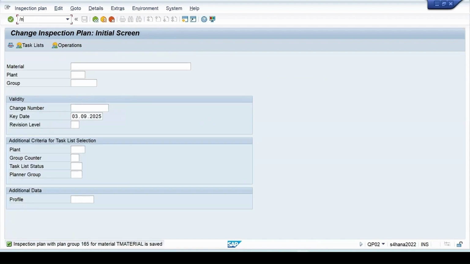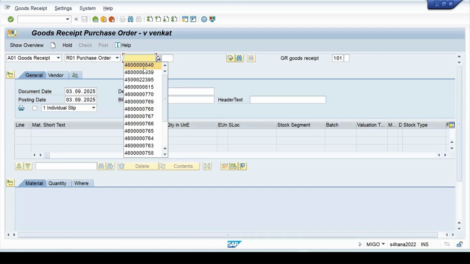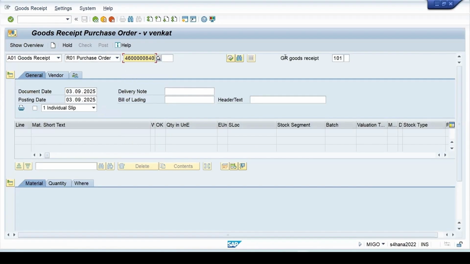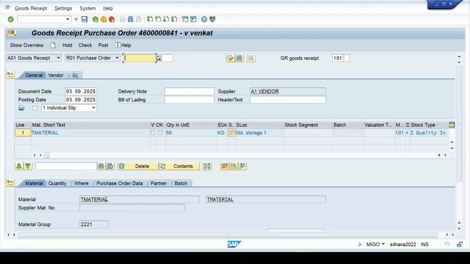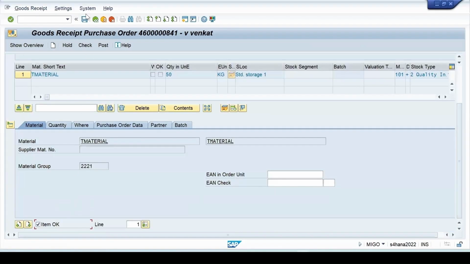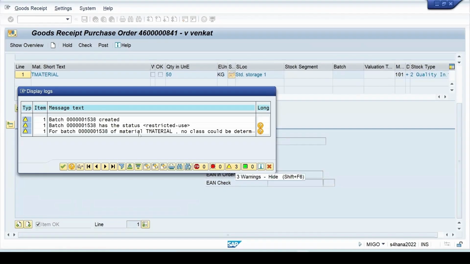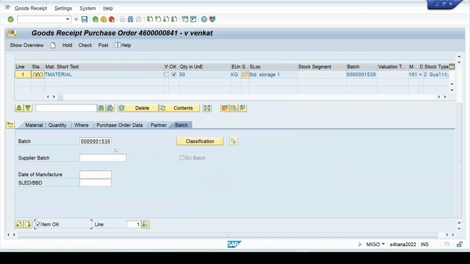Let's do the MIGO for the second purchase order, which we have created already. So go for MIGO, and this is my purchase order number. Press enter key. Click on item OK with the quantity 50, and then check it once. Batch number, I can change it to say B4 and then click on save.